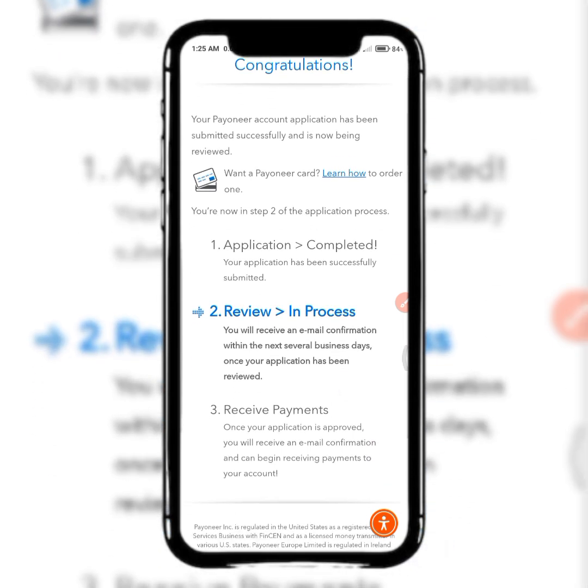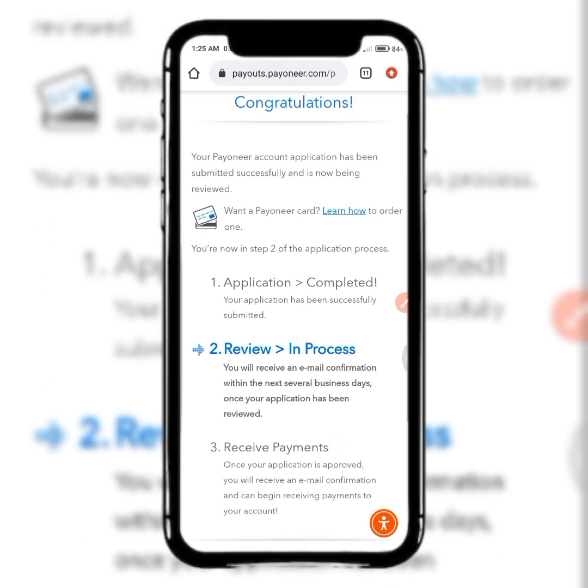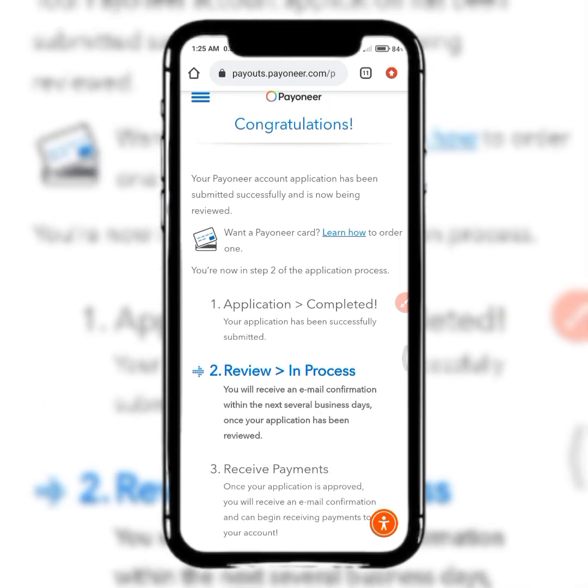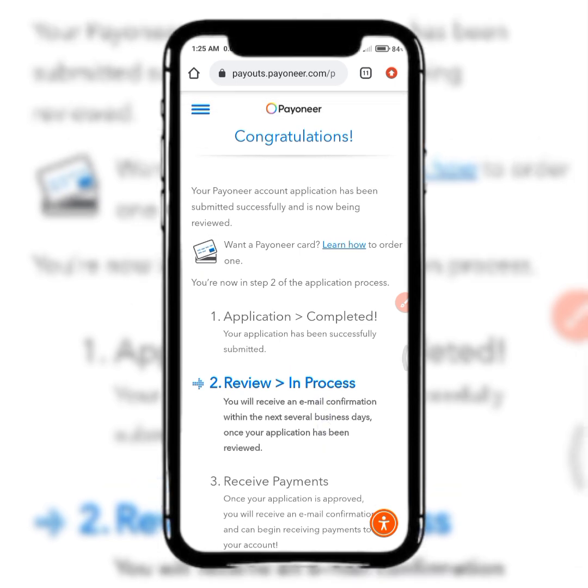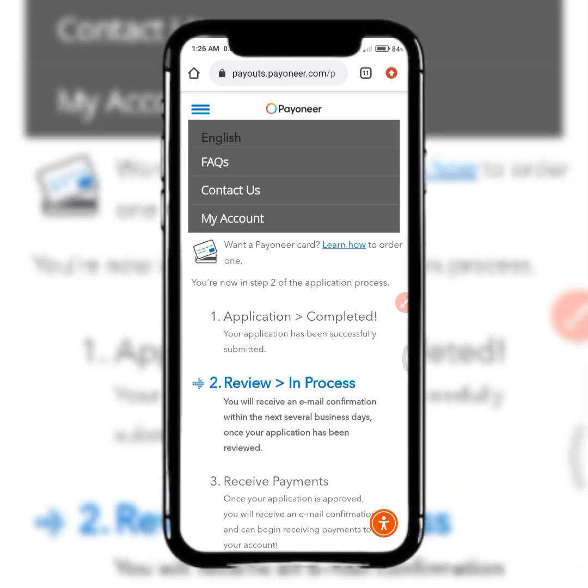Now after you received your confirmation, you can go on to the next one, how to merge this account with your local bank account. So I think I'm gonna do a video on that for you to see how it can be done. It is very simple.